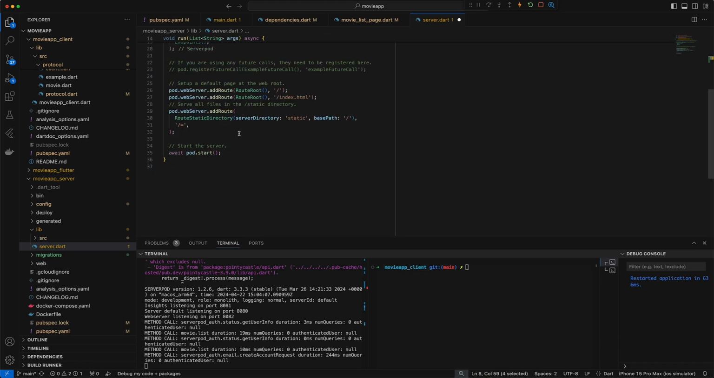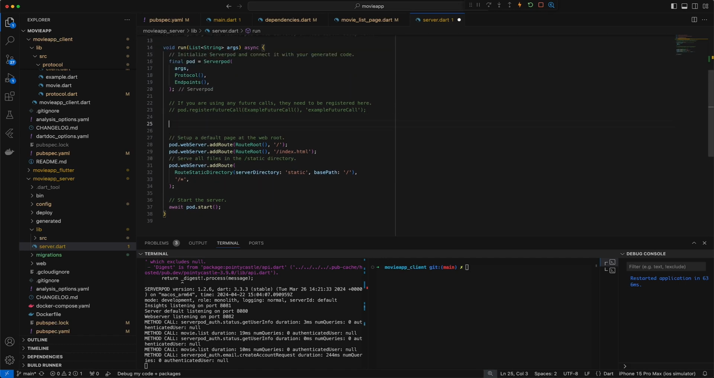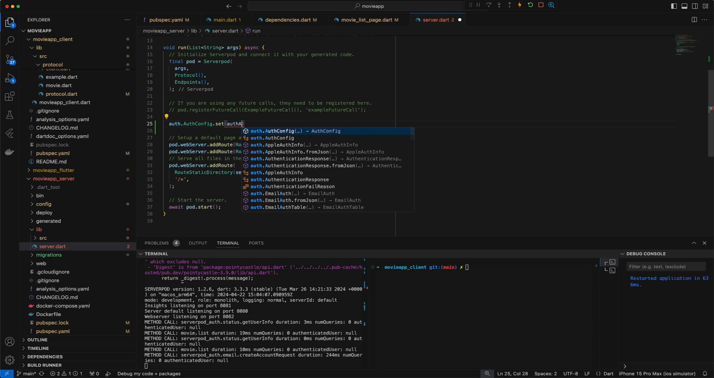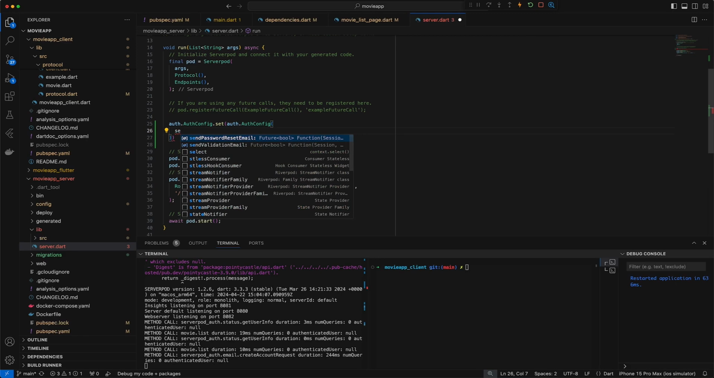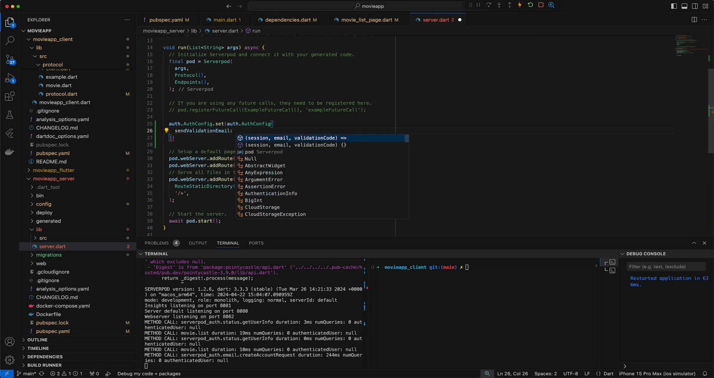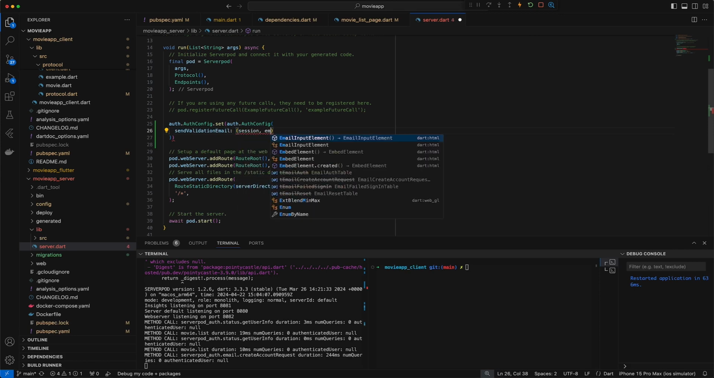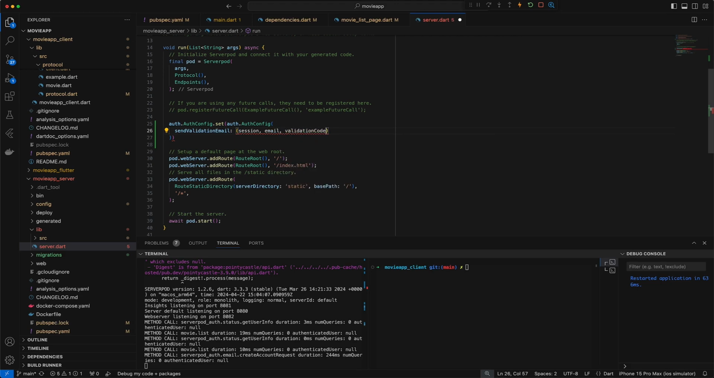Then what we will do here, and we can do it before the web server, I think makes sense, is go auth.AuthConfig.set. And here we're going to actually construct, so we're going to pass in an AuthConfig, so auth.AuthConfig. And inside here we have to configure two things. We need something for sending a validation email, and that's when people sign up. A code is basically sent via email for them. And that takes some parameters. We have the session, we have the email, the actual email address that's being used, and a validation code, which Serverpod will automatically generate. This will be asynchronous.